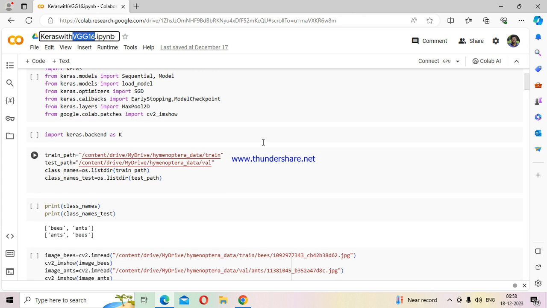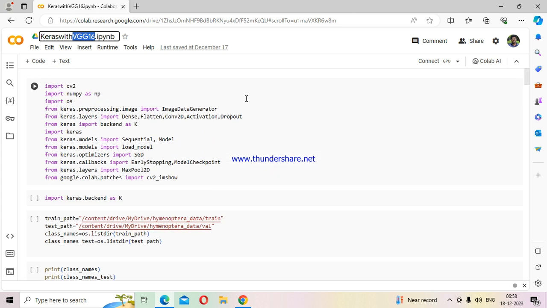If you have a dataset, we can first download it and upload it to Google Drive, then continue the coding. I'm going to write the imports for the necessary packages: import cv2, import numpy as np, import os, then from keras.preprocessing.image import ImageDataGenerator and so on. Then I continue with all the coding.